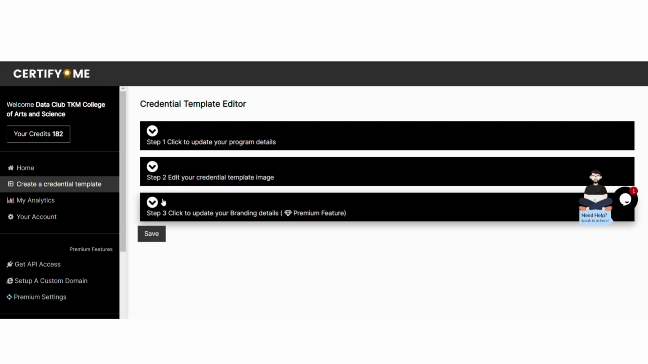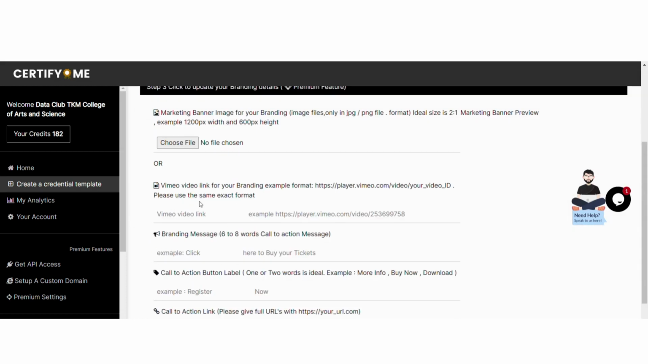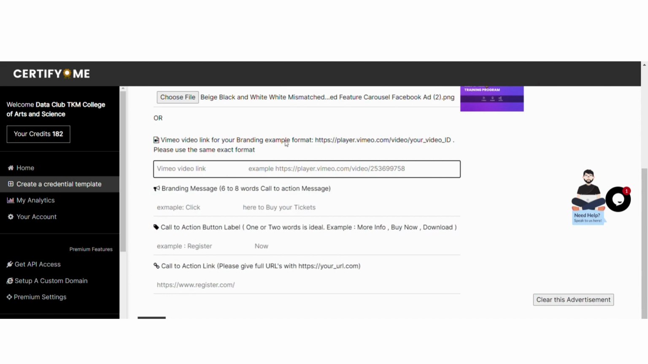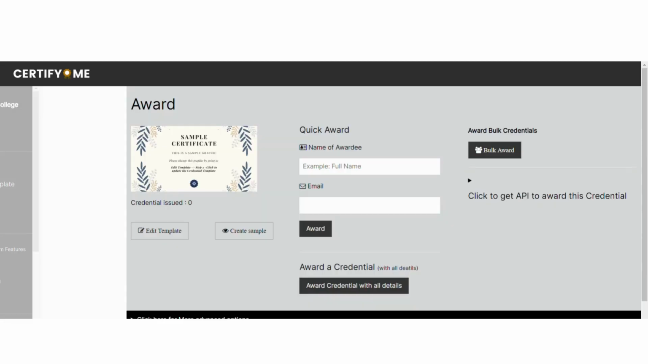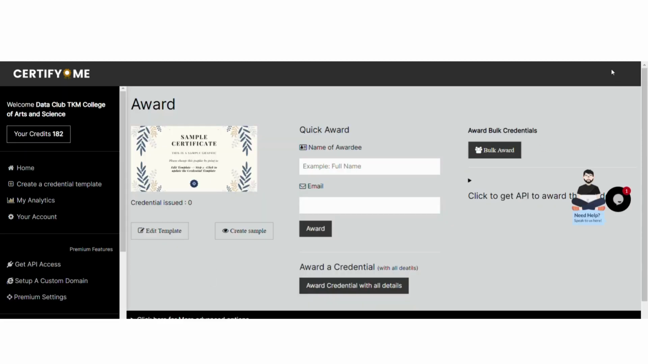The third step is the branding option. Here you can use an image banner or a Vimeo video. Follow the format recommended and upload the image or paste the link. Then you can add the branding message, call to action button label, call to action button link, and finally click on Save, and your credential will appear on the home screen, and you can award it.